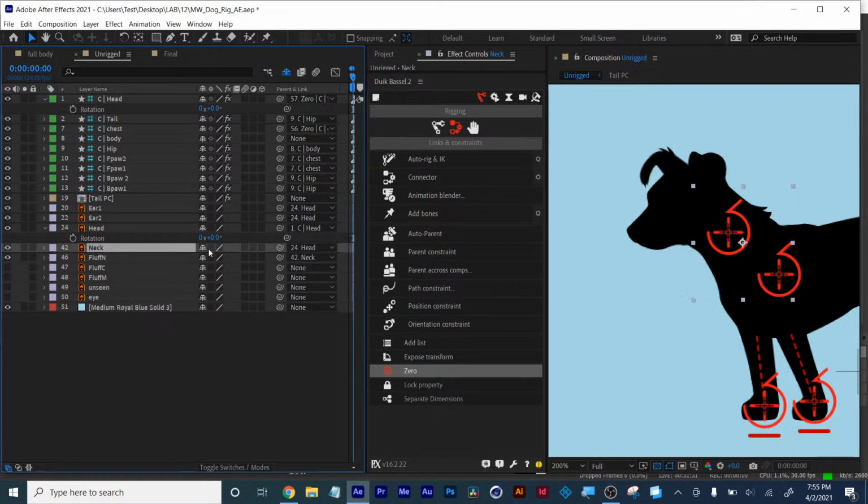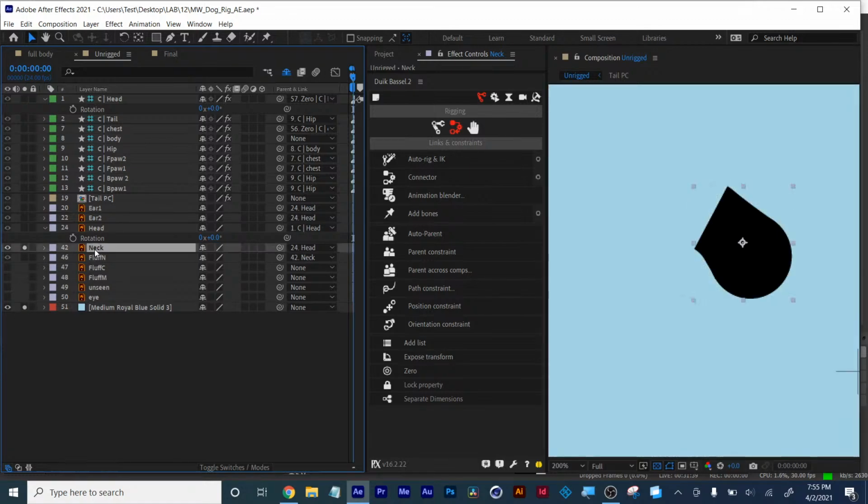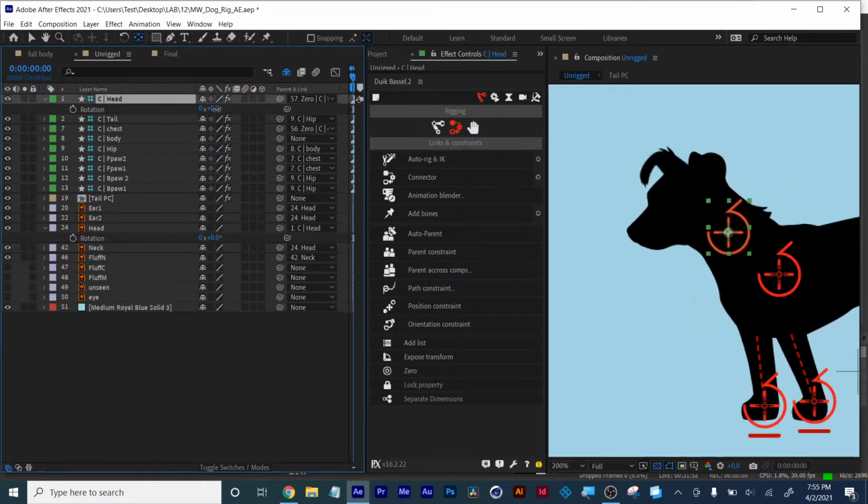But the anchor point for the neck looks a little off. So I'm going to put it with the pan behind tool where it meets the body, down here roughly. Now let's test that out. Now it's a little bit more natural.